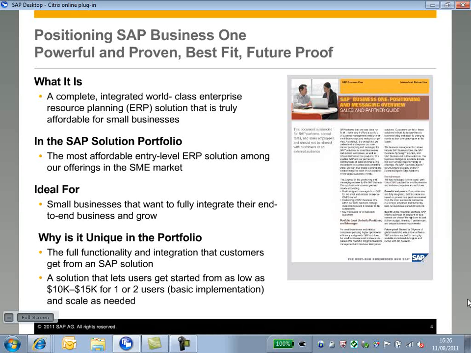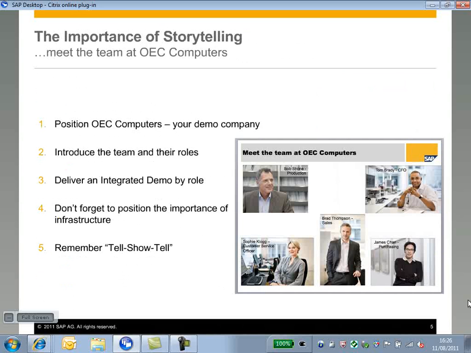So let's talk about the next step, which is the importance of storytelling. This is where I'd like to introduce you to a particular way of demonstrating. We talked about it briefly in session 1, where I discussed the importance of demonstrating the software in terms of the different roles and functions that people inside an organization have.